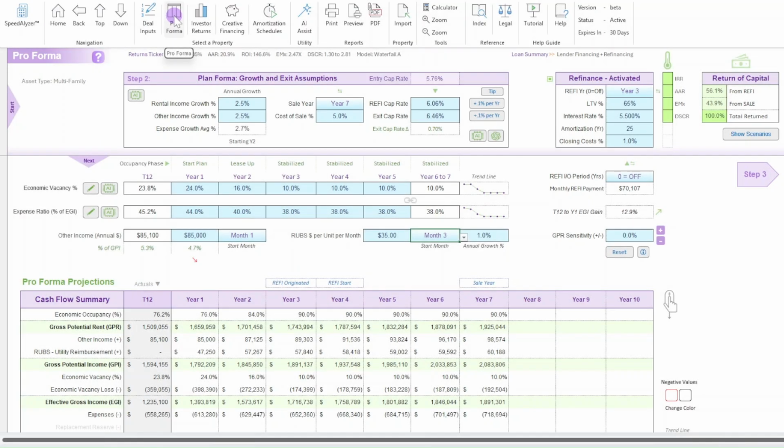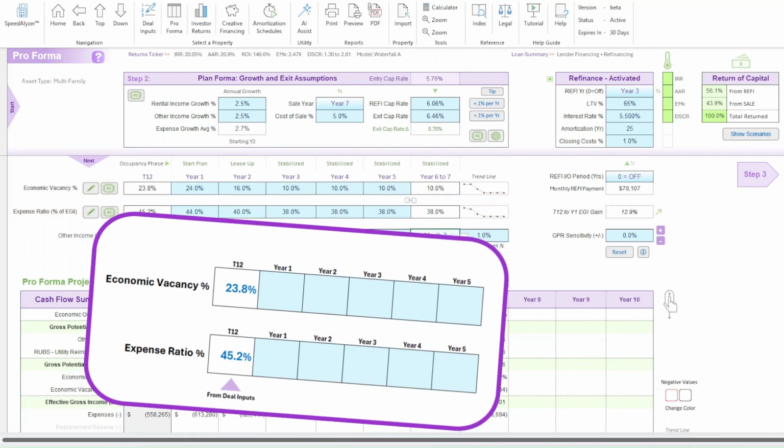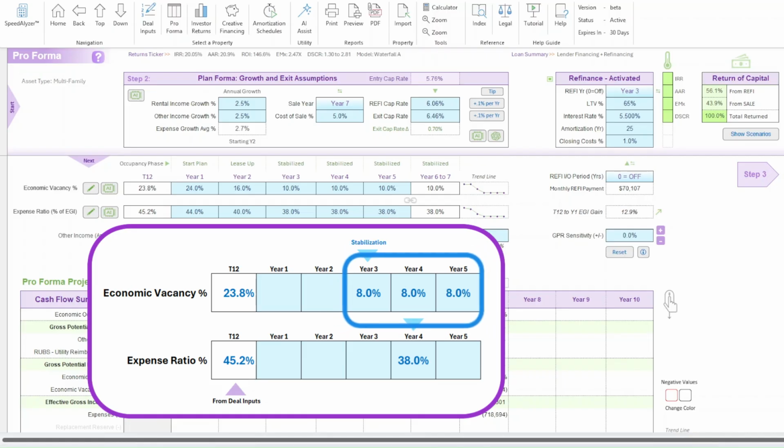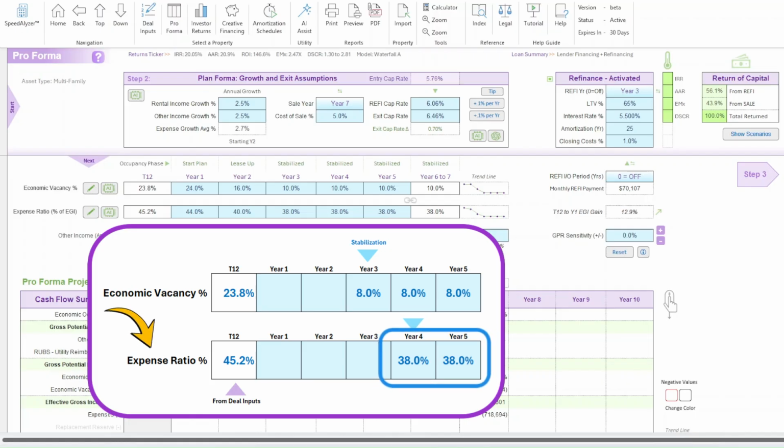Next, we'll be using high-speed mode to project trends for both the economic vacancy and expense ratios over our 7-year hold period. We'll start with the T12 percentages that we previously entered on the deal inputs page. These serve as our baseline. Based on our business plan, we'll then define our stabilized targets for each ratio and decide which year we expect to reach those stabilized levels. For example, 8% by year 3 for economic vacancy and 38% by year 4 for expense ratio.